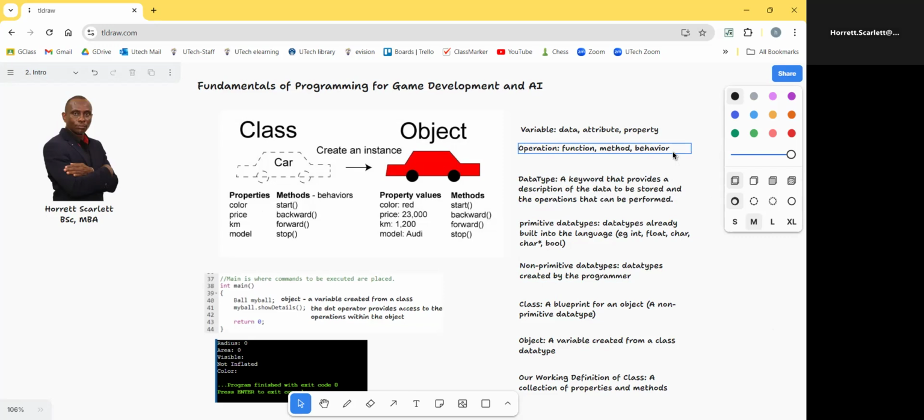Another thing that we want to define is the term operation. So an operation is some task that can be carried out by the object. And in a similar fashion, there are a few synonyms that may be used in place of the word operation. For example, we can talk about a function, we can talk about a method, we can talk about a behavior. So put it another way, an operation is something that the object can do, some action that the object can perform. And if we look at our example here, some of our operations, some of our methods are starting the car, stopping the car, allowing the car to move forwards and backwards.